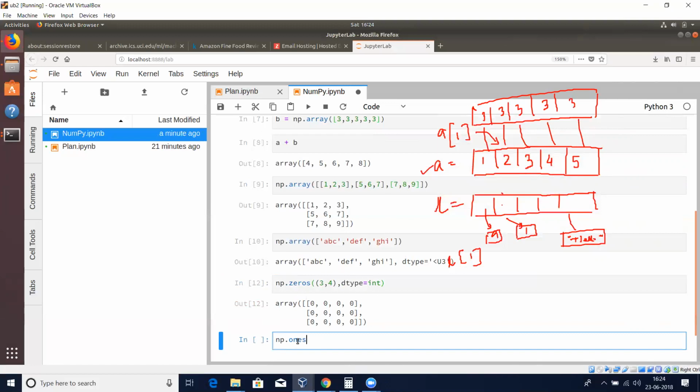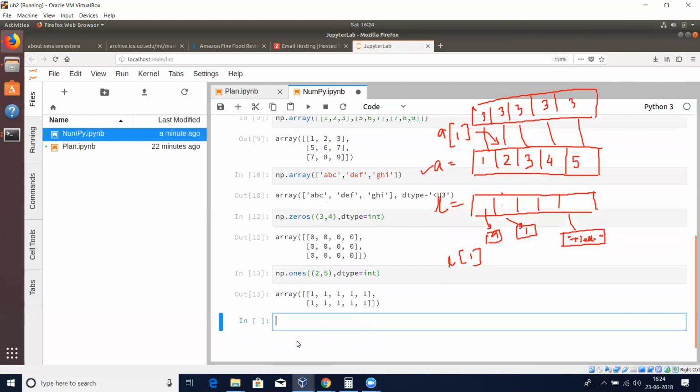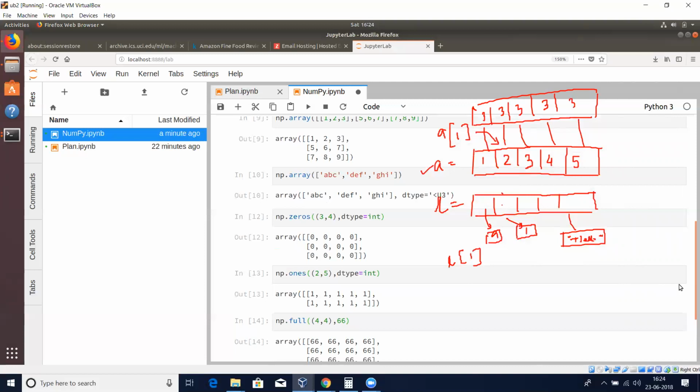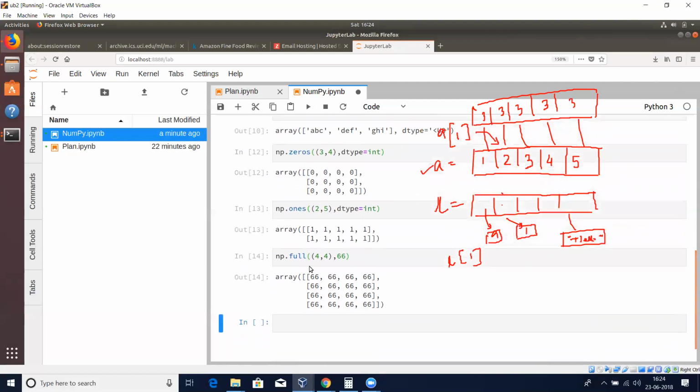np.ones. Let me know if I'm going a little too fast. 2 cross 5. If you give it, so it is all ones. Got it, right? You don't have to write a loop, looping through all elements and all that. You directly do it. But you are not specifying one or two, the one you have done in zeros. Okay, one, sorry. This is what you were saying, right? Because naturally after that question, this question comes.